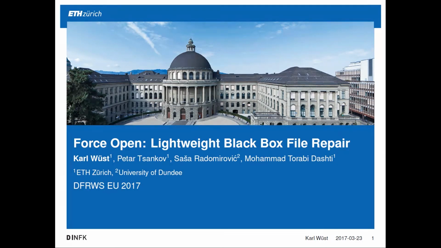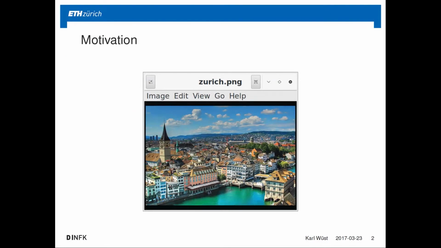So usually when we open a file, if we open an image file for example, we expect something like this. The file viewer pops up and shows us the image that we want to see. In this case, a nice photo of Zurich.